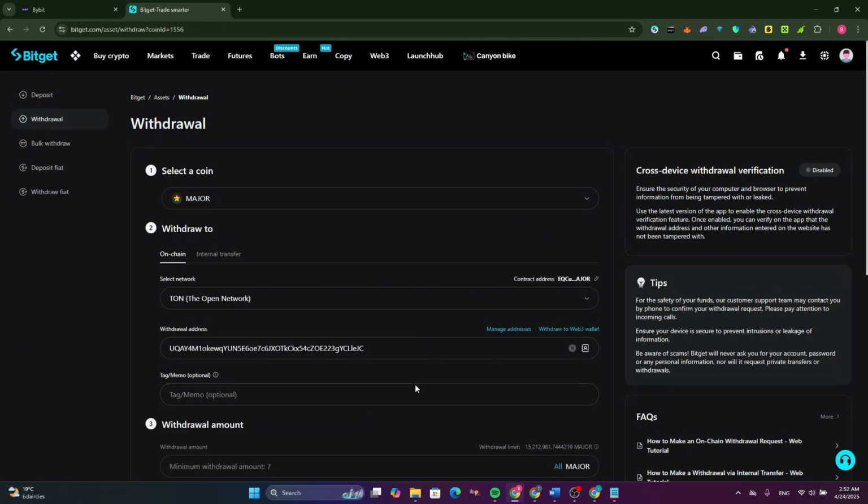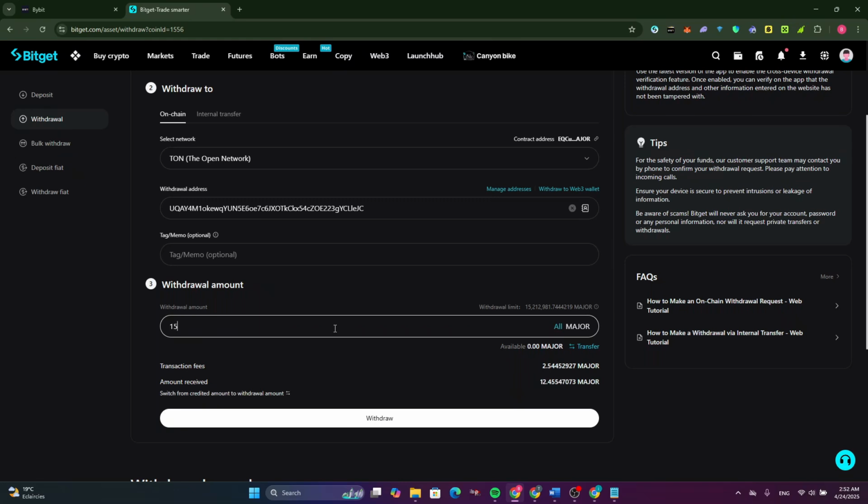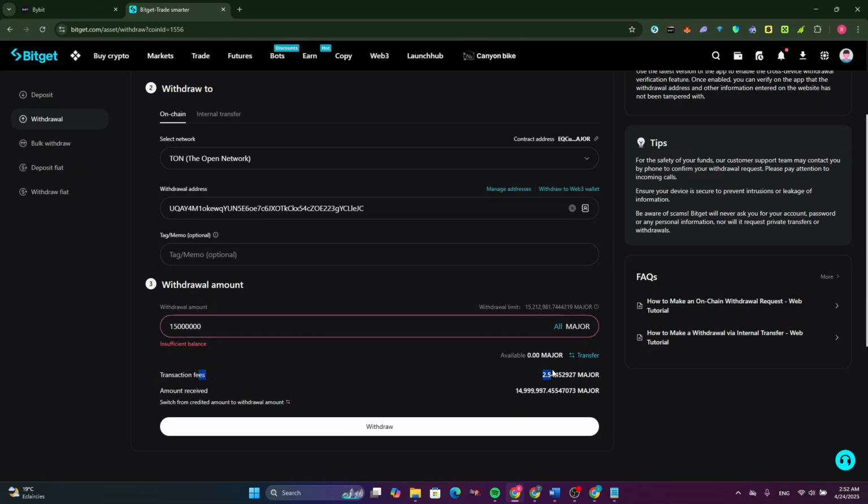Now click on Next. And as you can see here, you can type the amount that you want to transfer. Now here, these are the fees that you will pay. And this is how much you will be able to receive of that token in your account. So this is how to transfer Major from Bitget to Bybit on PC.